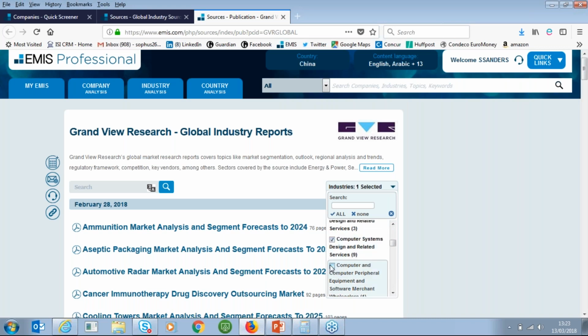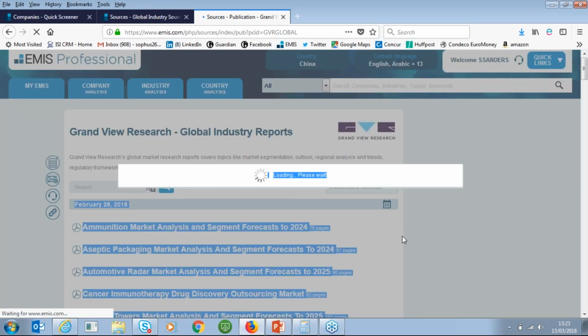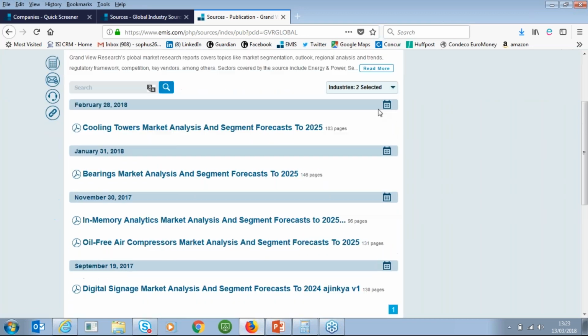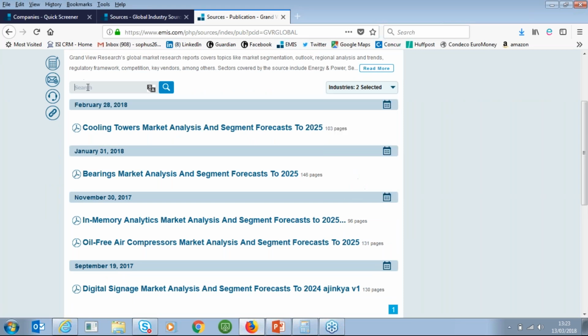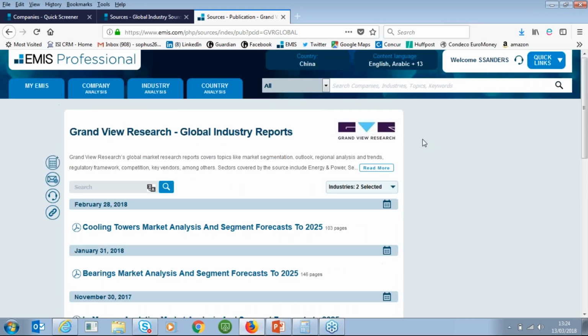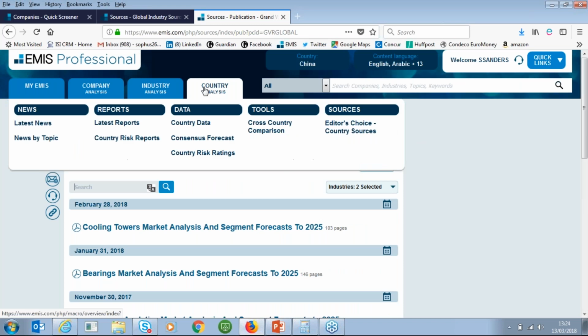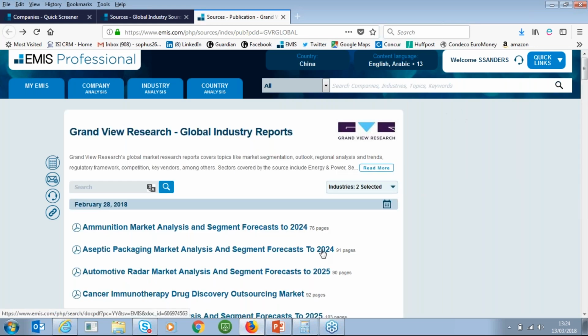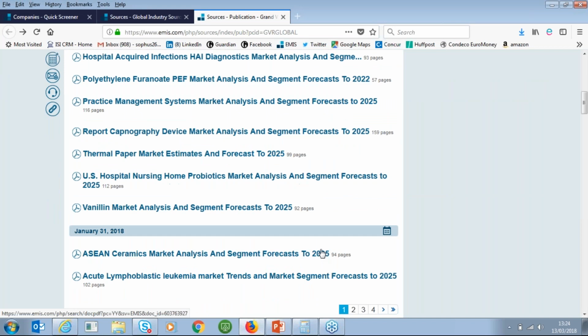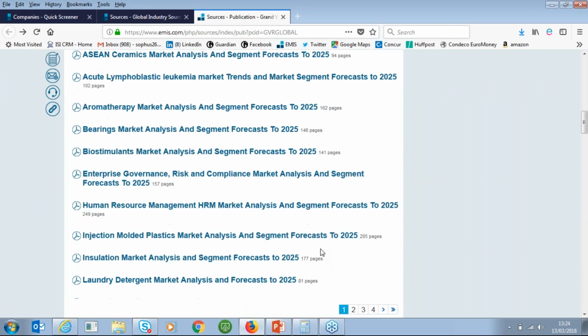So if I make a selection here, you'll see it's going to narrow our selection. And obviously we have many different key industries here that you can filter. You can also filter by keyword within Grandview, so if there is a particular niche sector that you're interested in, you can use a keyword here. So Grandview are one of our leading providers of industry research. And if I just go back to the main page, I will just again show you the full archive, so you can see the type of content that they're covering.